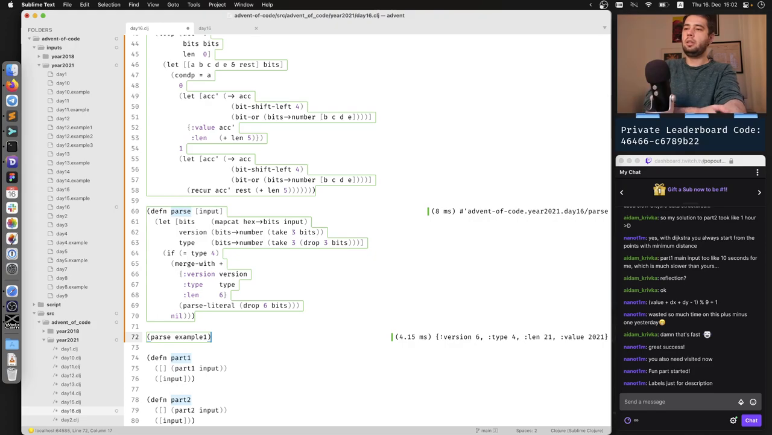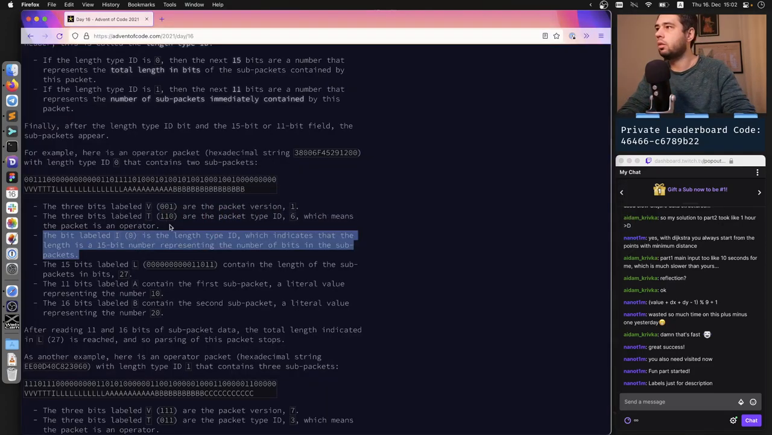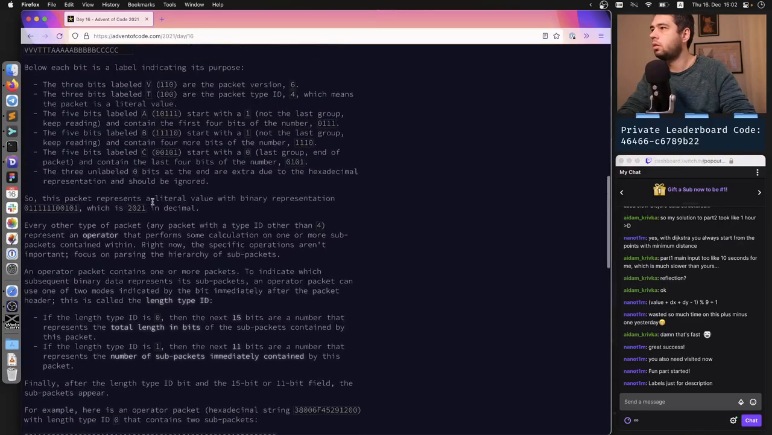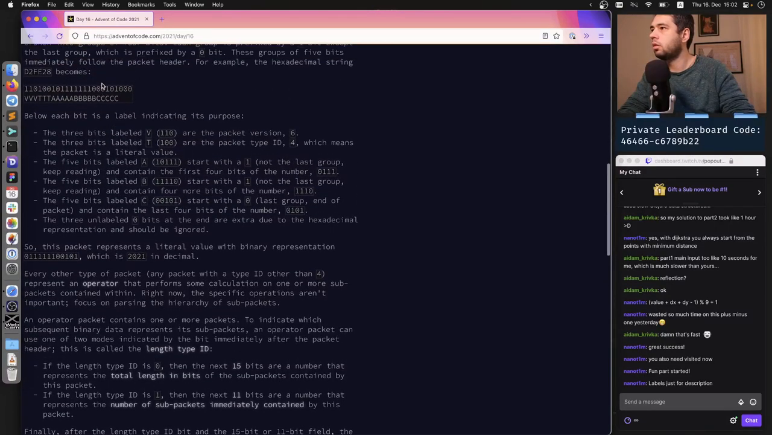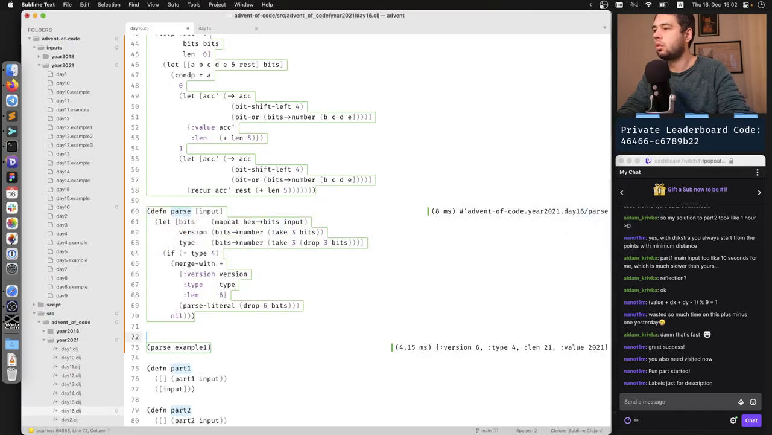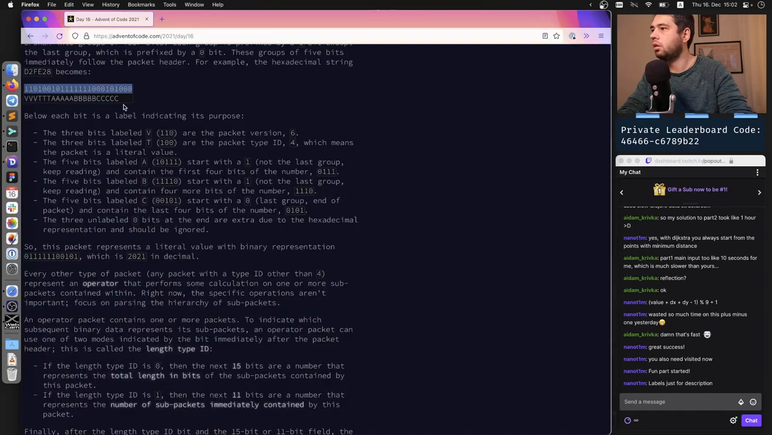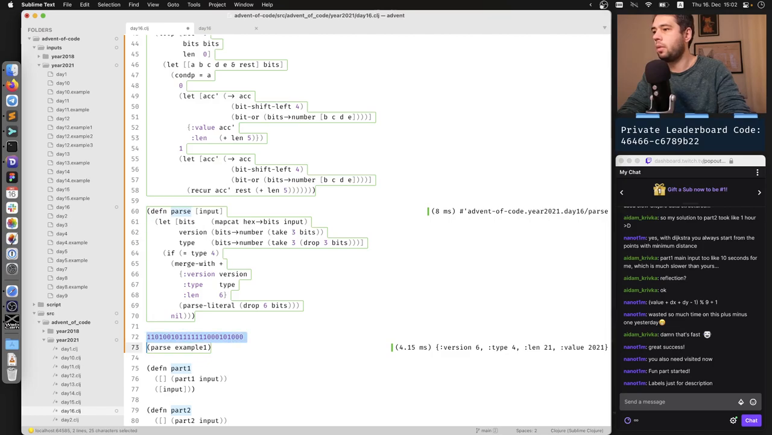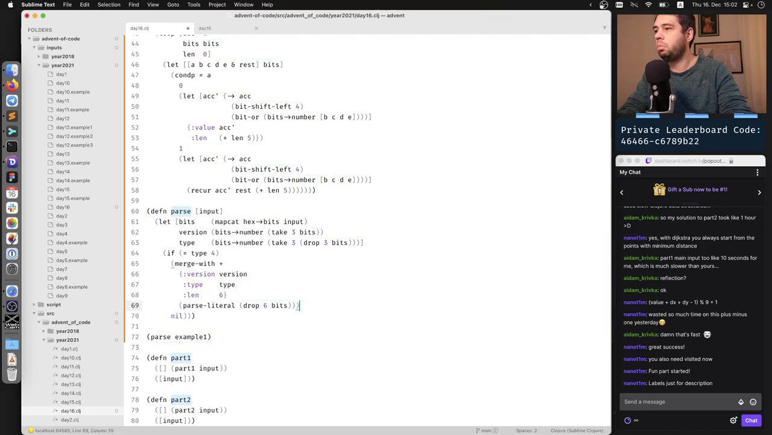Okay, and it took us 21 to parse 2021. Is it correct? How long is this? It's 24, but there are three zeros, right? The three unlabeled zeros, yes. Okay, cool. So we report correct lengths.